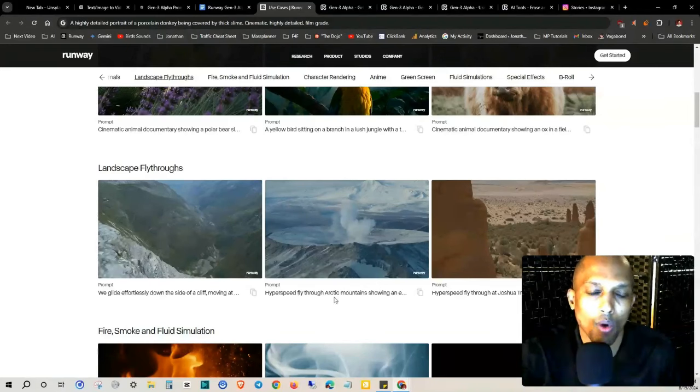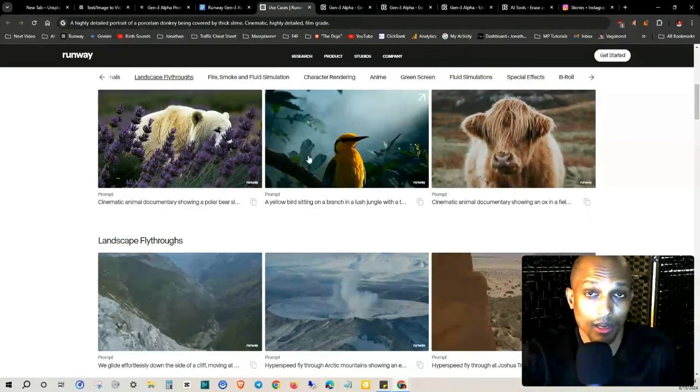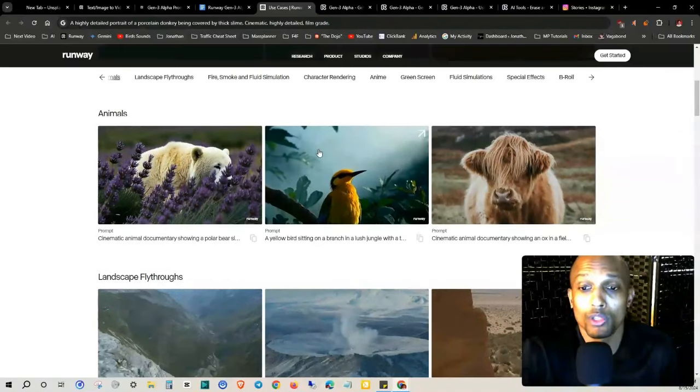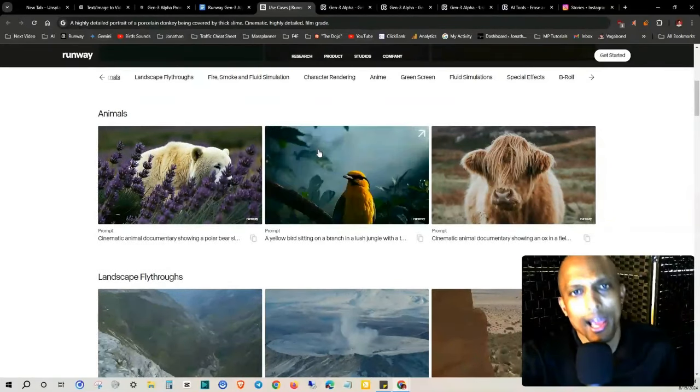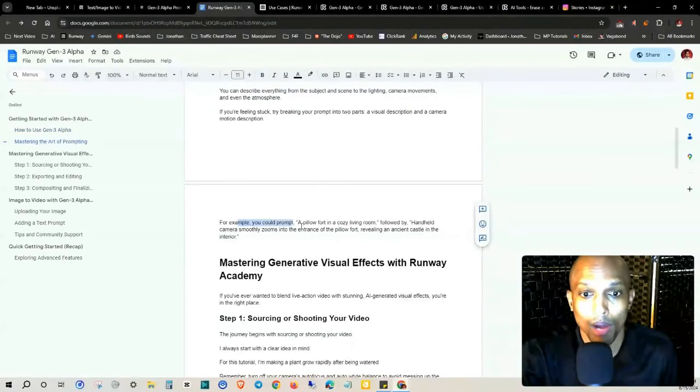Hyperspeed fly through Arctic mountains, a yellow bird sitting on a branch in a lush jungle. I mean, do you have the time to go out and try to find a yellow bird? So it's awesome that you can create these scenes. And as time goes on, obviously, they're going to get better and better. For example, you can prompt a pillow fort in a cozy living room, followed by a handheld camera smoothly zooming into the entrance of a pillow fort, revealing an ancient castle in the interior.